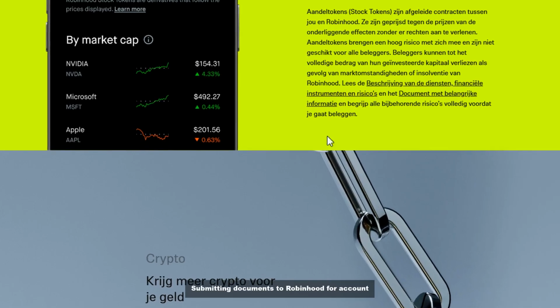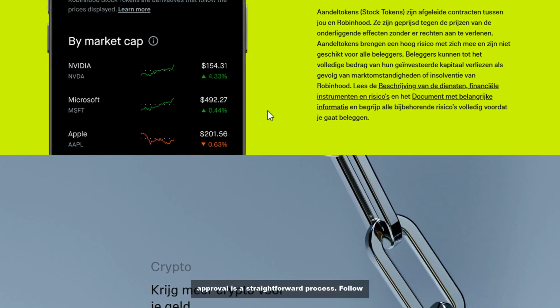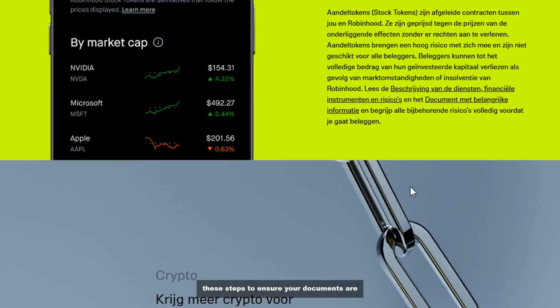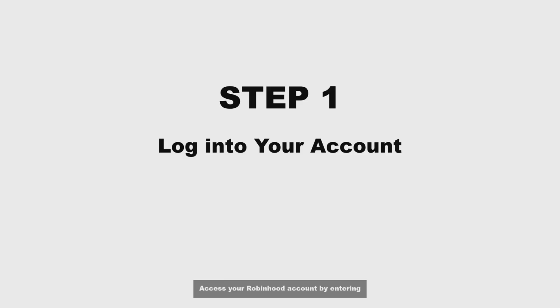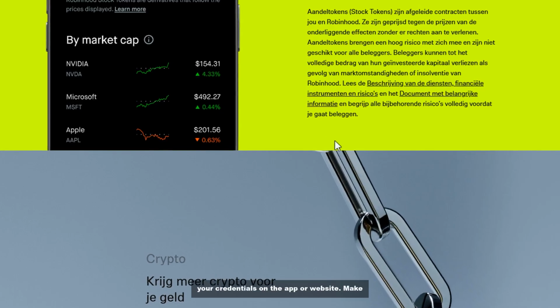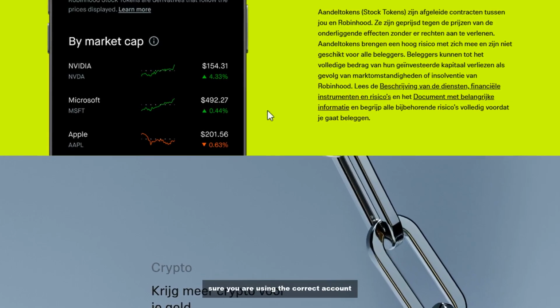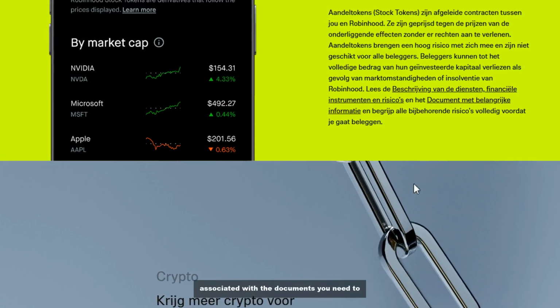Submitting documents to Robinhood for account approval is a straightforward process. Follow these steps to ensure your documents are submitted correctly. Step 1. Log into your account. Access your Robinhood account by entering your credentials on the Apple website. Make sure you're using the correct account associated with the documents you need to submit.